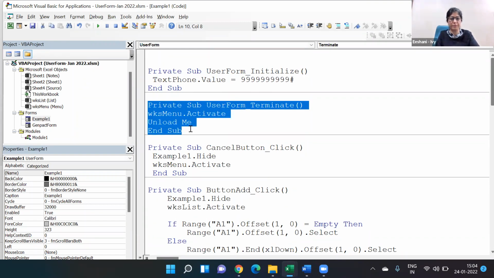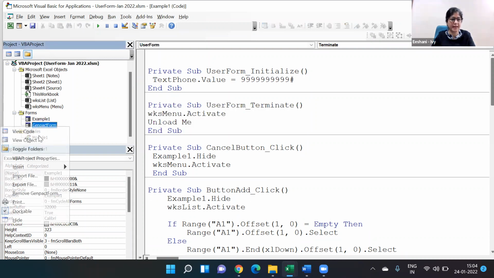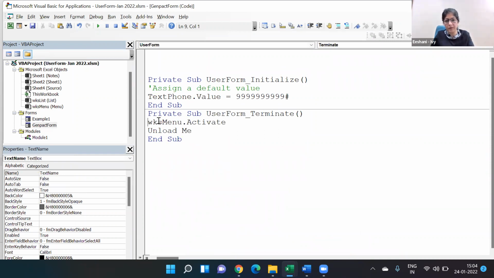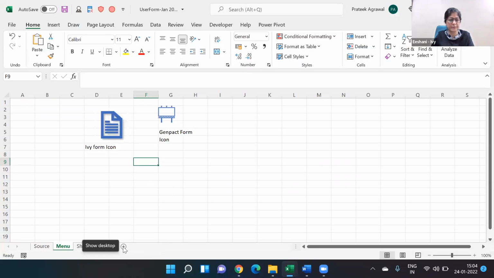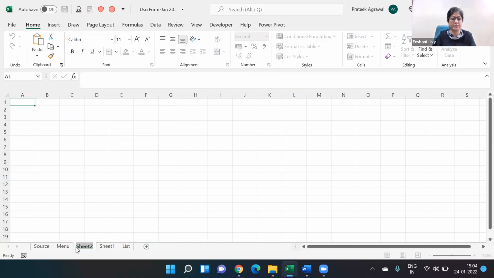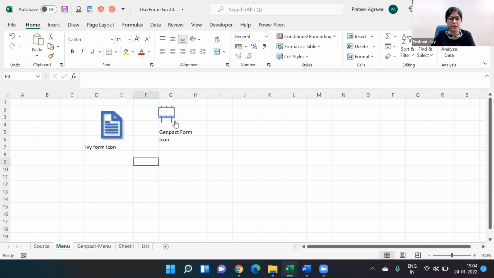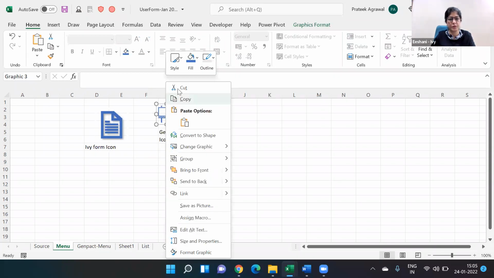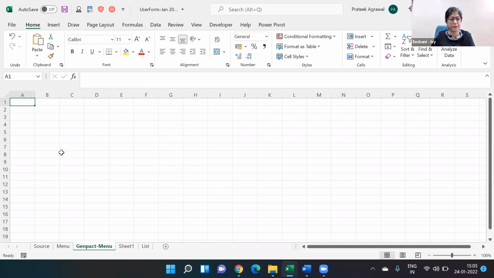So just to make it easier, let's say I'm going to put it in this code sheet over here. So the name of this, user form terminate, remains the same. Even though we are in the same sheet, I should have used a separate sheet. Hold on. Tomorrow I'll change the workbook only. So cut it, paste it.